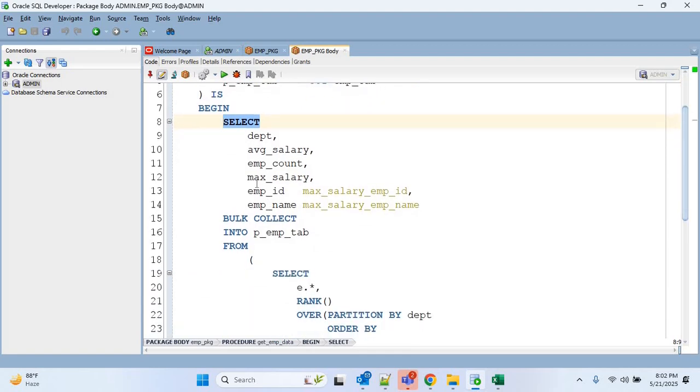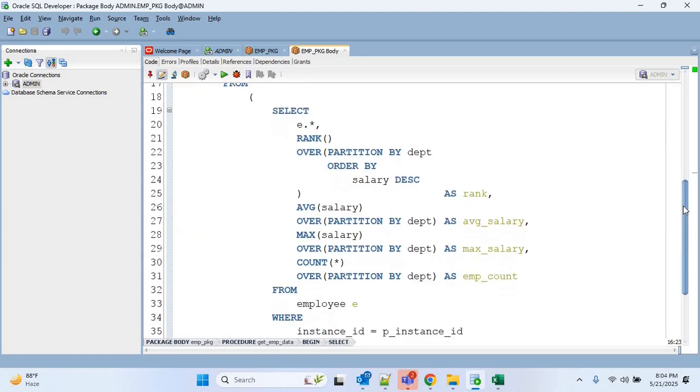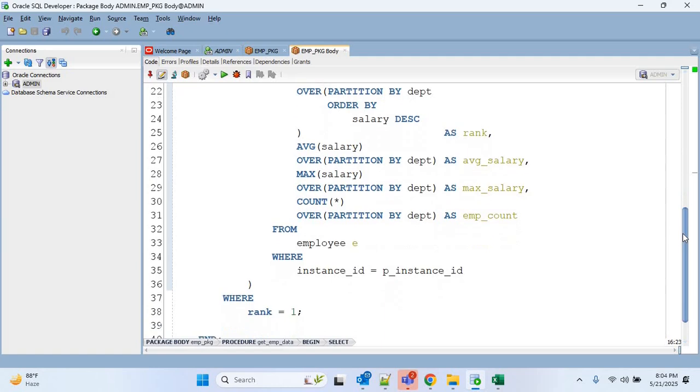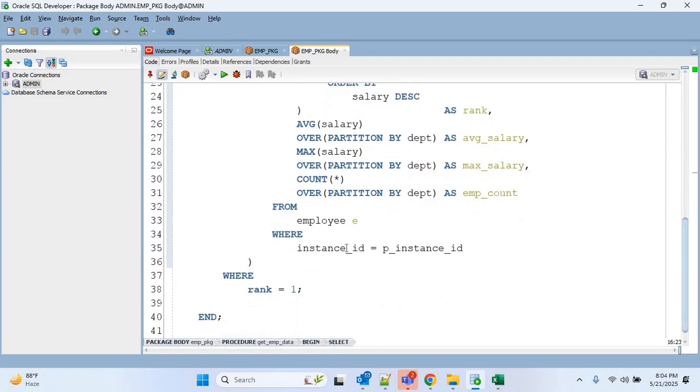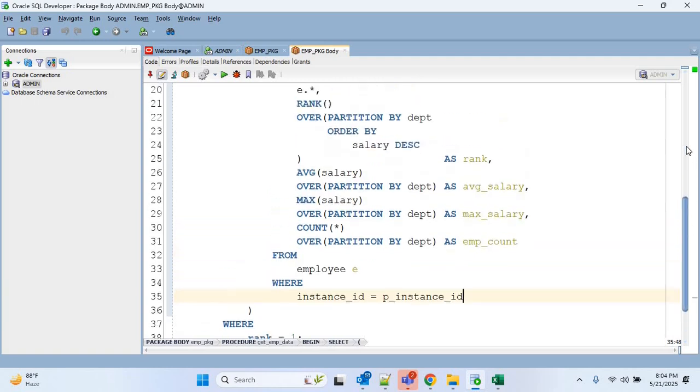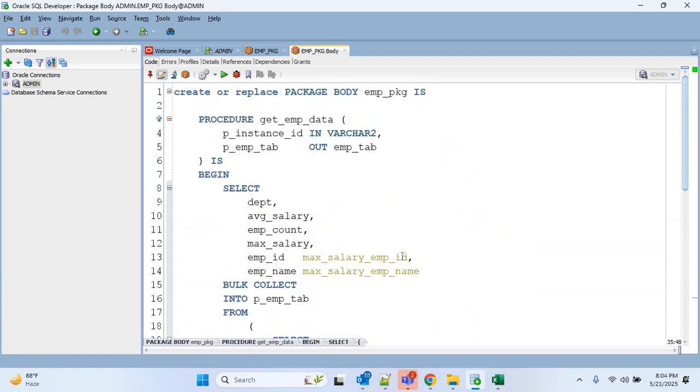Here you can see all the columns we are putting into p_emp_tab, which is the collection variable, and we are using bulk collect. That means the entire result set will be stored in this collection variable p_emp_tab. And in this query you can notice that we are passing instance ID equal to p_instance_id, which will come as an input parameter from the OIC. So this is about the package spec and package body.